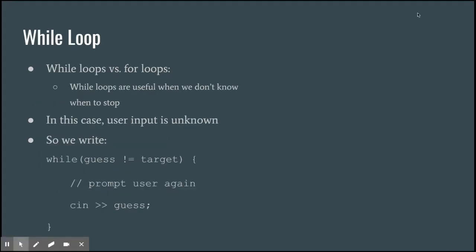The main idea of this problem is we're prompting the user over and over for a guess until they guess that correct number. And when we hear these words, we immediately need to think about using a loop, because we're essentially executing the same body of code over and over again until some condition is met, which is the whole idea of a loop. And we also need to consider whether we're using a while loop or a for loop. For loops are useful for when we know how many iterations of the loop we want to go through.